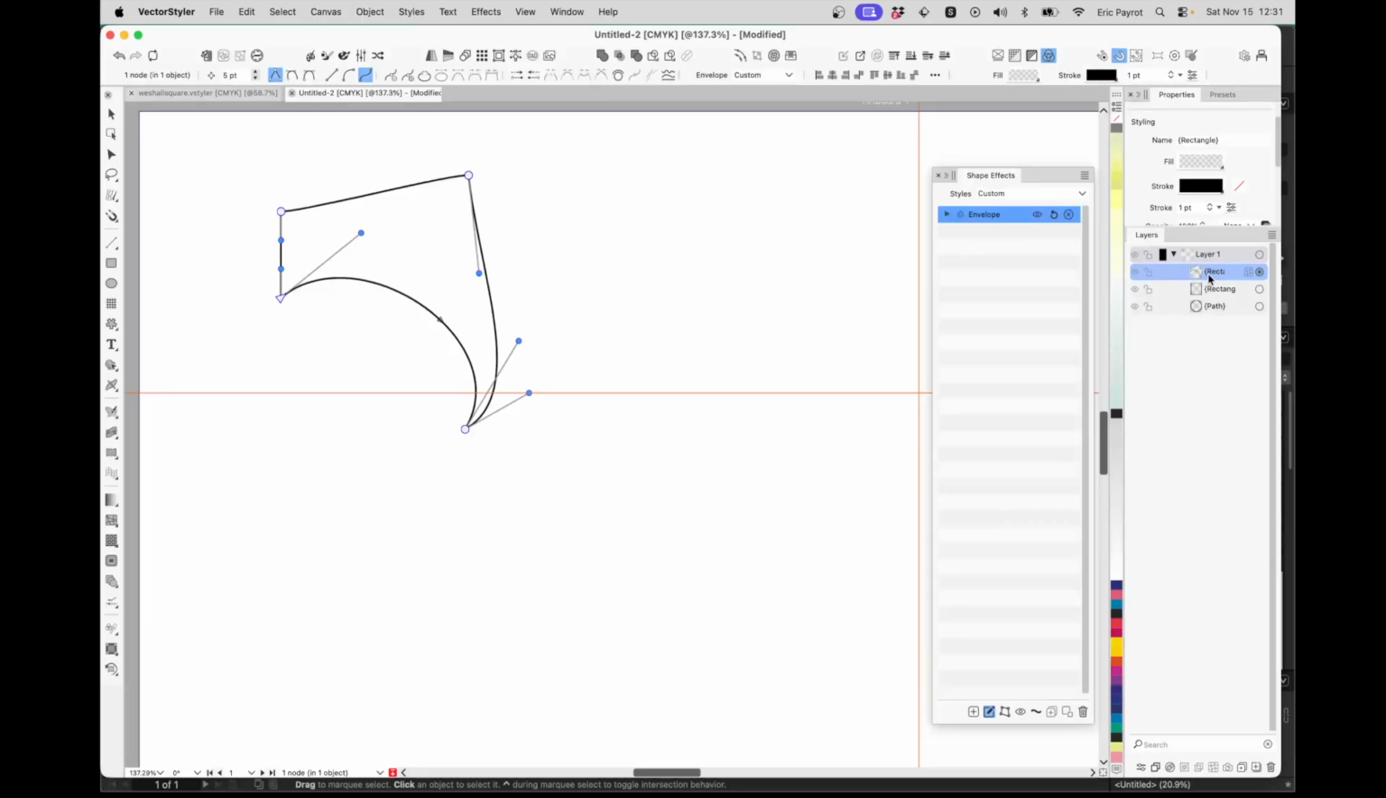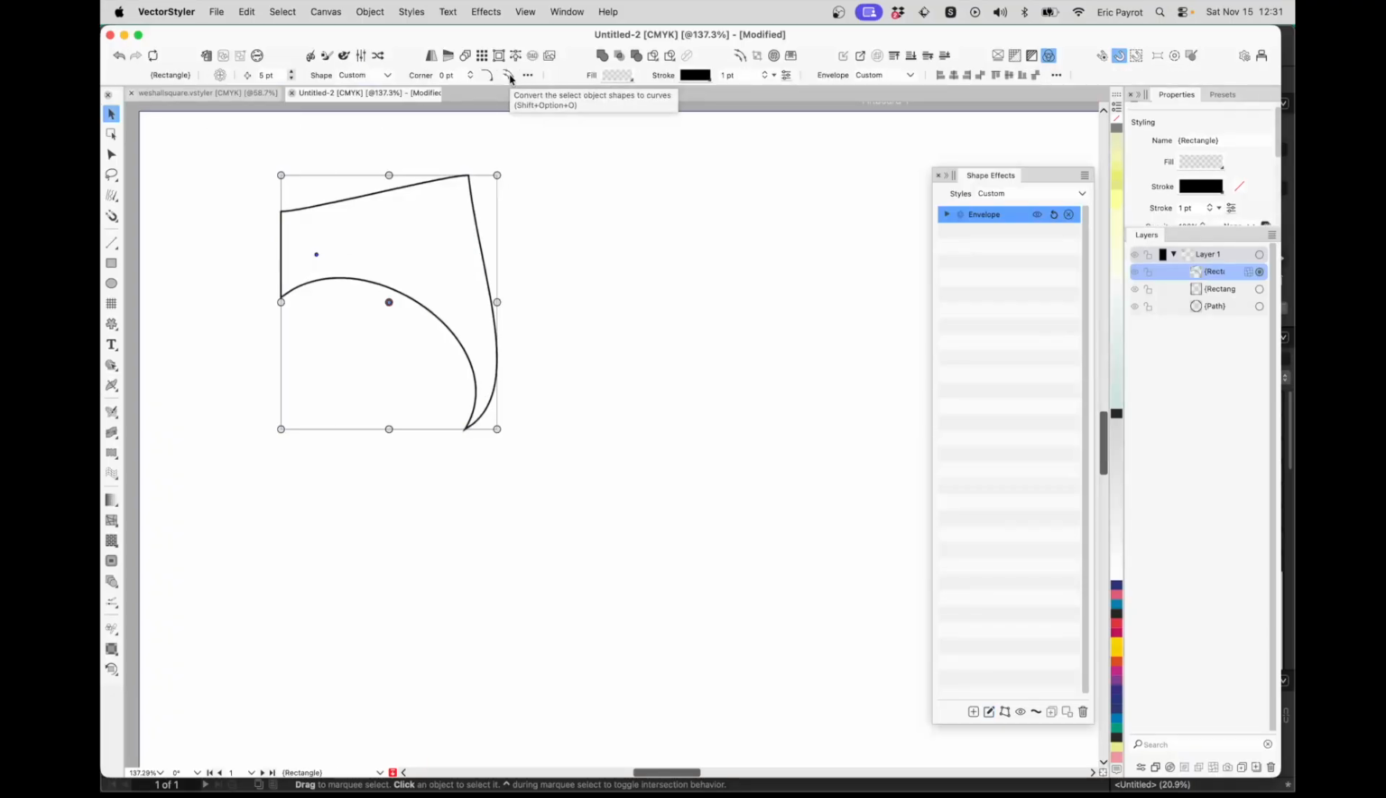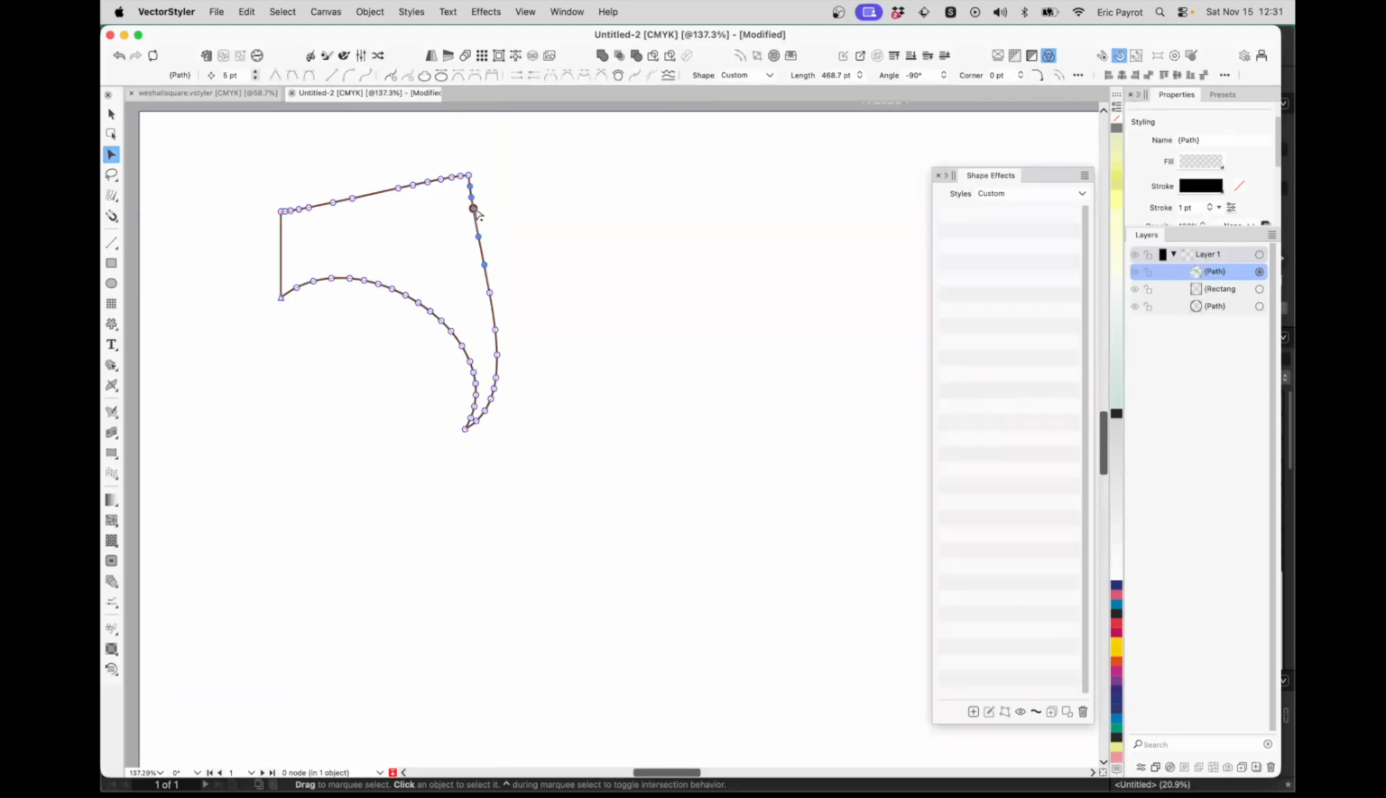The original shape remains intact, so we can disable and view the original shape. We can stack multiple effects on top of each other and edit them dynamically. You can keep it dynamically as an effect, or if you want, you can also convert the selected object to curves, and then what you have is a path which is no longer an effect. So that's the basics of how to add an effect to a shape.